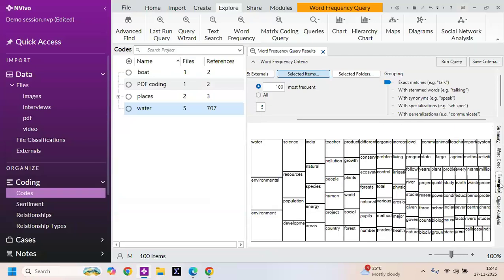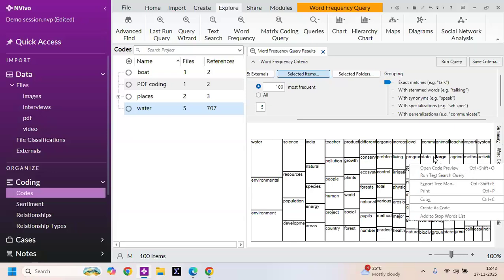And the second one is the tree map. This is another visualization method. Here large rectangles represent the words with higher frequency, and small rectangles represent the words with lower frequency. Here water has the highest frequency, and the remaining are less. This is also exportable. If you right click on it, you can see export the word tree.